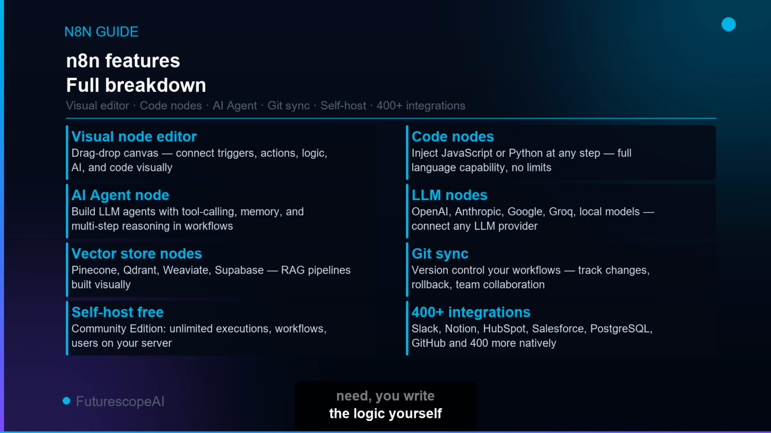AI agent node, build autonomous LLM-powered agents with access to tools, memory, and multi-step reasoning, all configured visually within your workflow. LLM nodes connect to OpenAI, Anthropic, Google, Grok, and any OpenAI-compatible endpoint including local models. Vector store nodes connect to Pinecone, Qdrant, Weaviate, and Supabase, enabling visual RAG pipeline construction.